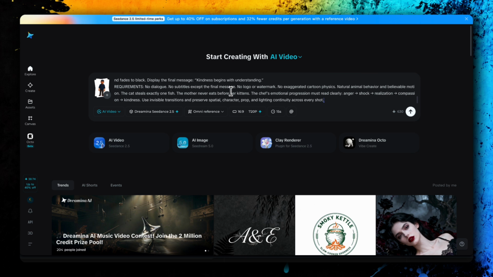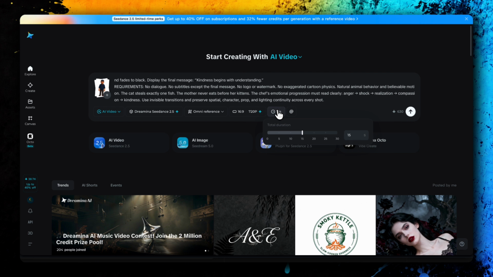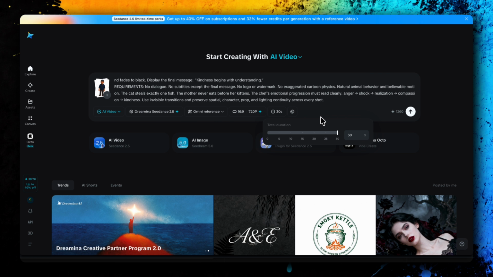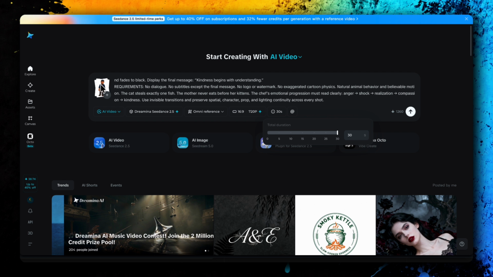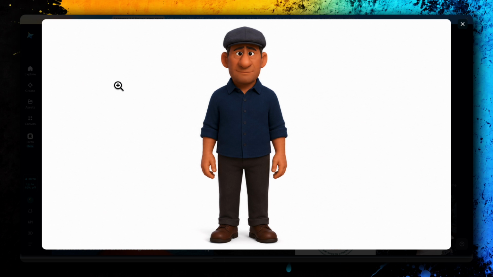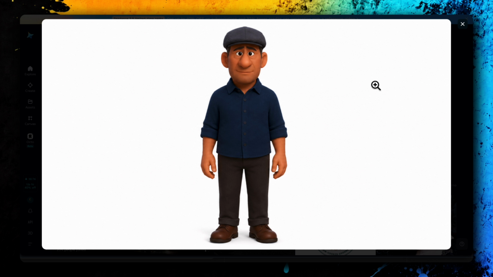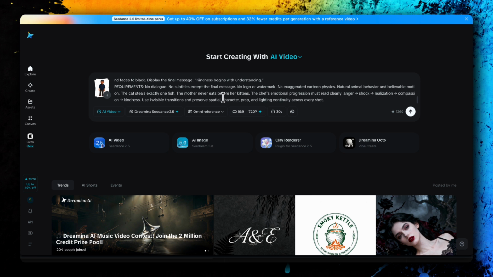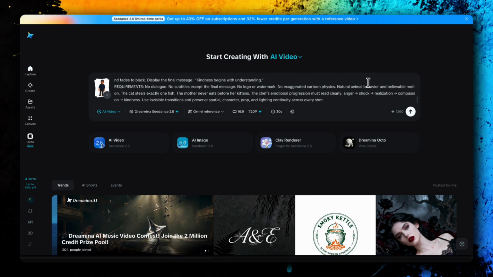For the settings, I'm using Dreamina Seedance 2.5 with a 30-second duration and 720p output. I'm uploading two reference images, one for the orange mother cat and another for the seafood chef. These references give the model clear character designs to maintain throughout the complete sequence. Let's send it to generation and check the result.